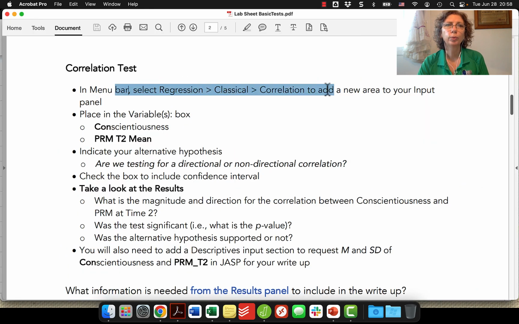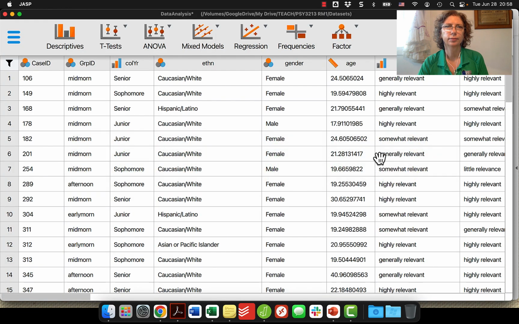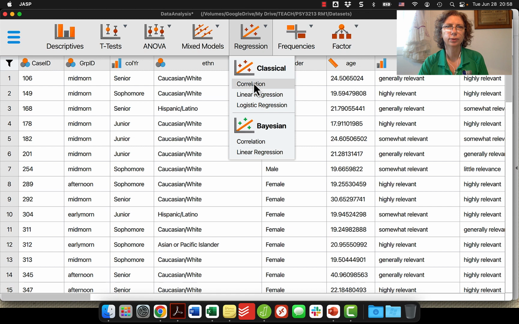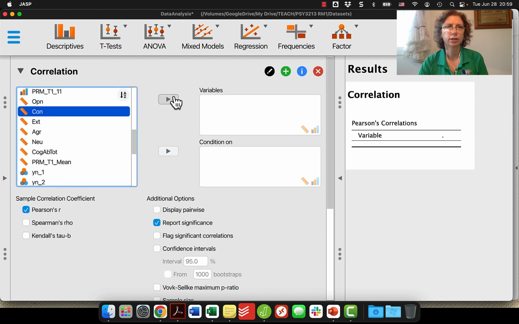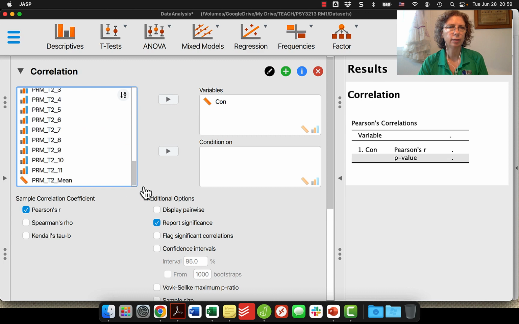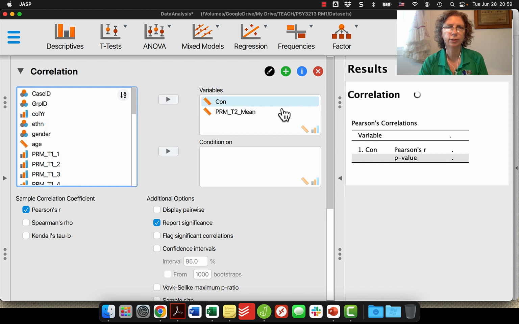What we want to select is regression, classical, correlation. And here we're going to need the two variables that are part of the hypothesis: conscientiousness and perceptions of research methods at time 2.